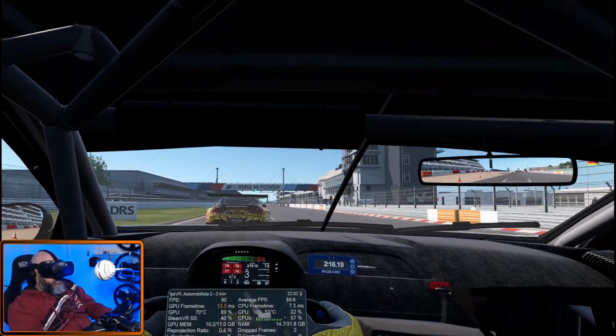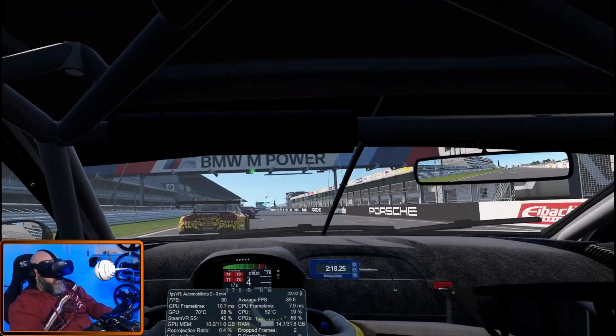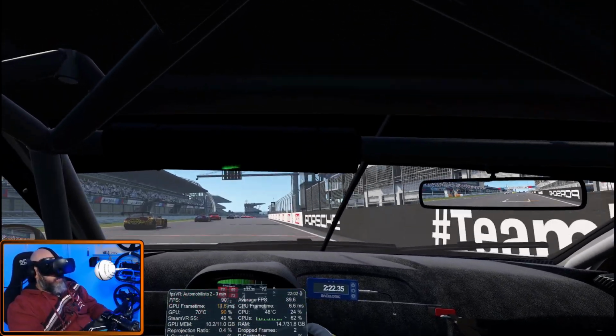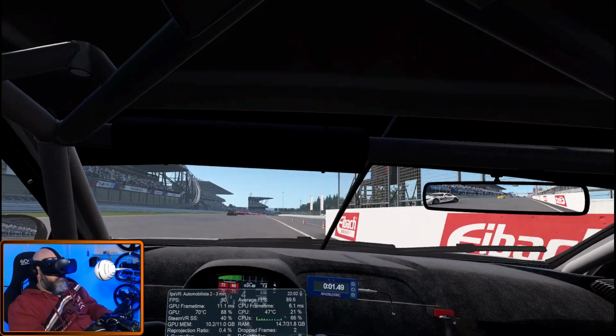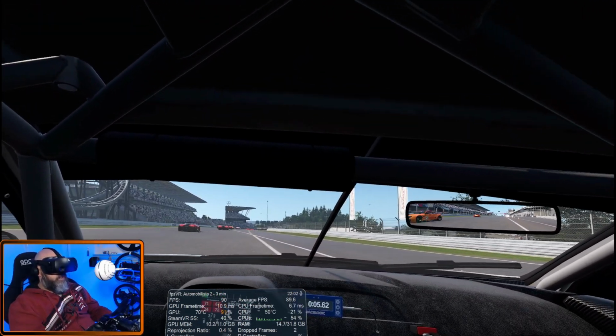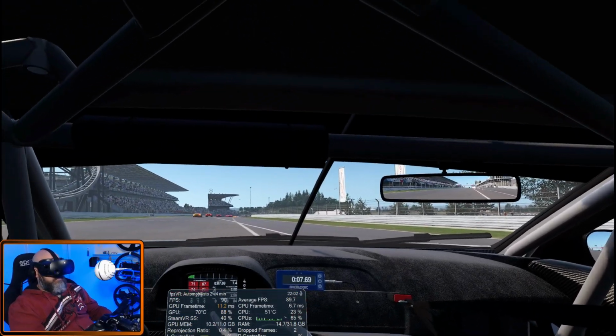Okay, so that's a lap done. And I'm not going to keep going, we only need one lap done. We can see the performance there. So let's jump on and compare it to the 3090.